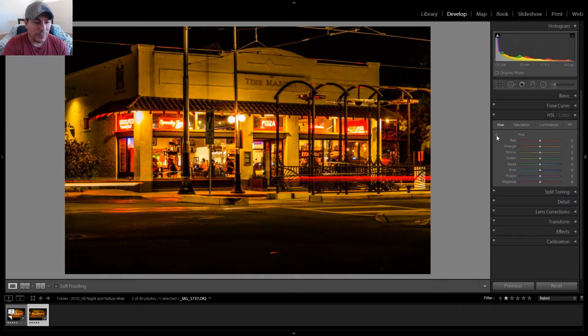One tip is that you can click on this little handle, then click on any color you're trying to adjust, and hard press up and move your mouse up and down, and you can adjust your colors that way as well.